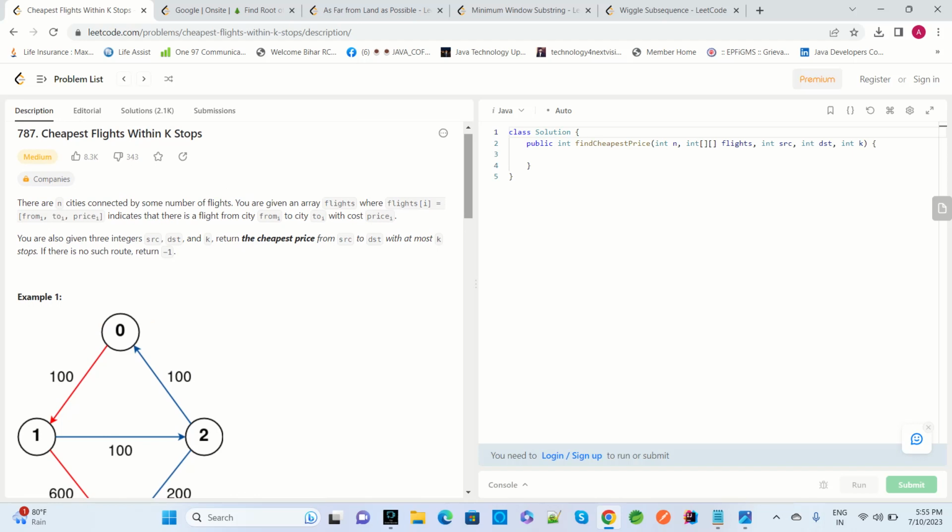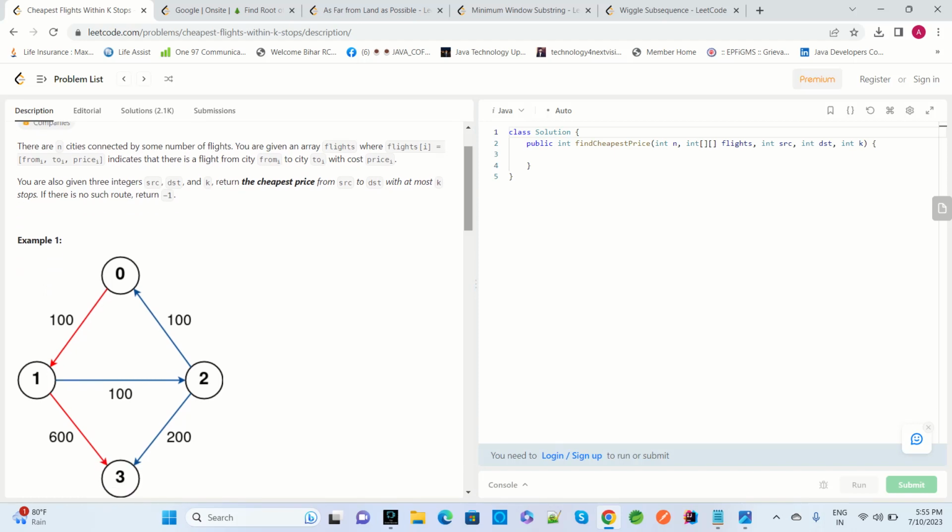There are n cities connected by some number of flights. You are given an array flights where flights[i] equals from, to, and price, which indicates that there is a flight from city from to city to at that cost. You are also given three numbers: src, dst and k. Return the cheapest price from src to dst with at most k stops. If there is no such route, return -1. This scenario has been given.